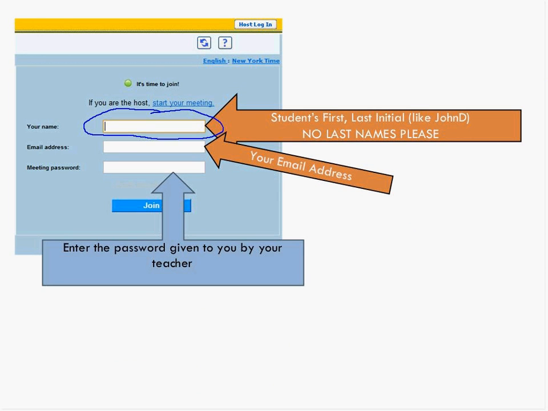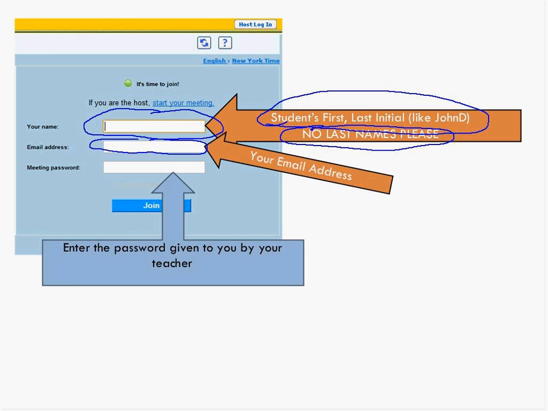The teacher needs to know who you are, so you put your first name and last initial. Don't put your last name. We don't want last names on there. So it'll be Larry B. or John D., so the teacher knows who you are. Then put in your email address, and the teacher will give you a specific password. It's not like any of the other passwords that you've used so far.